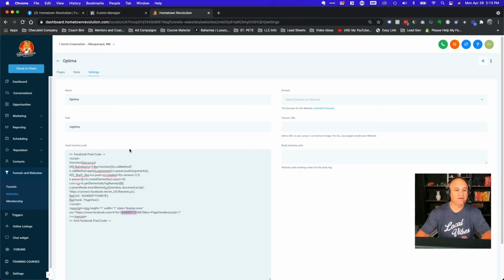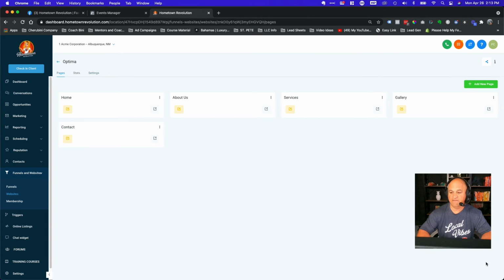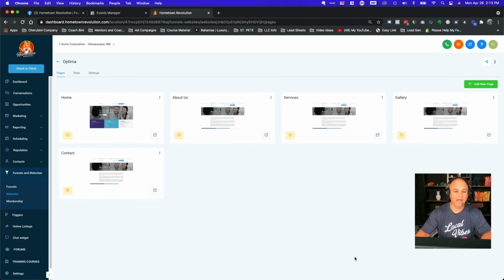So you click it, paste it into the head tracking code, not the body. You paste it into the head, and then you go down here on the bottom right and you click save. You are now pixeled. And that is all you should have to do.